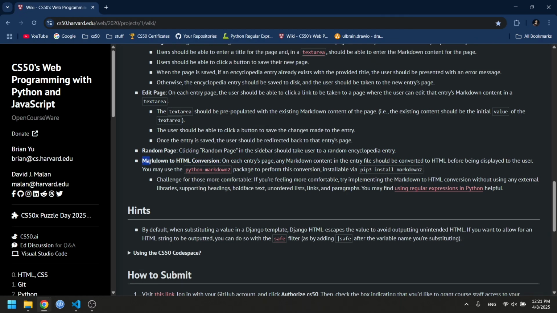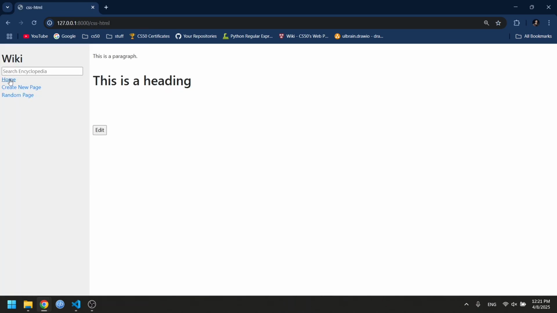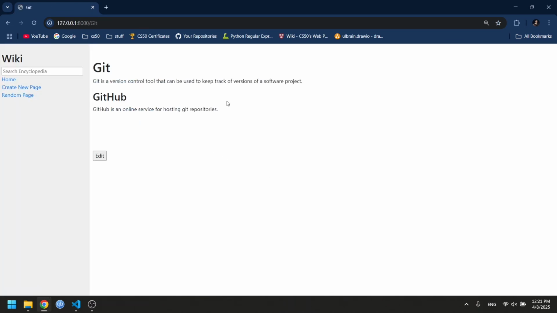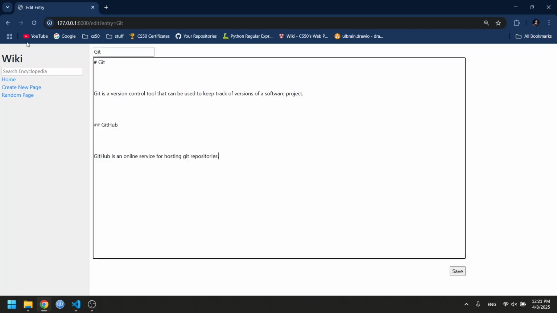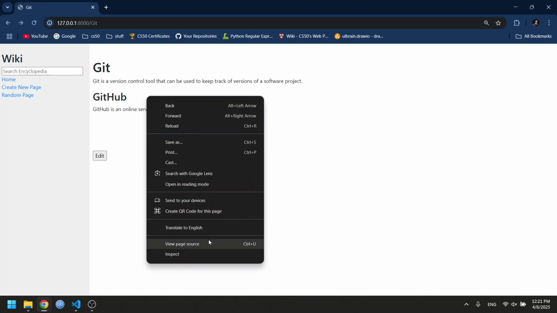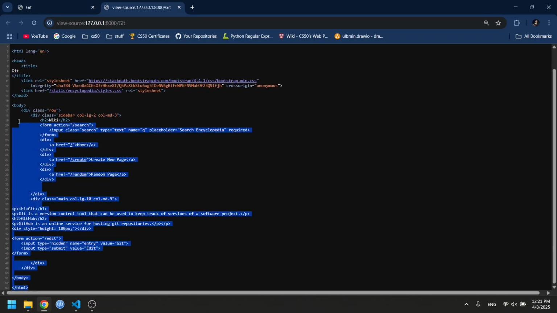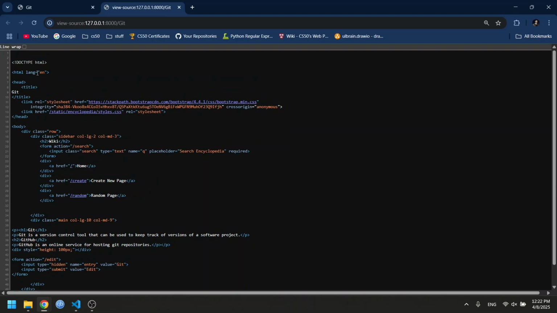And for the seventh and last point, it's the markdown to HTML conversion. So we can see here that if I check out this one, for example, it was actually written in Markdown, as you can see, but it's being displayed as HTML. We can check this by doing view source, and you can see there's not a single line of Markdown or anything except HTML.